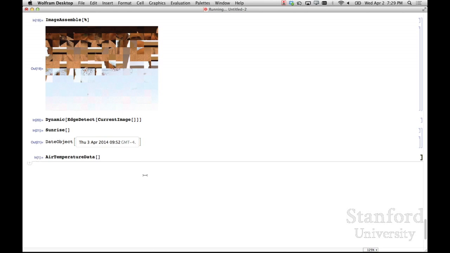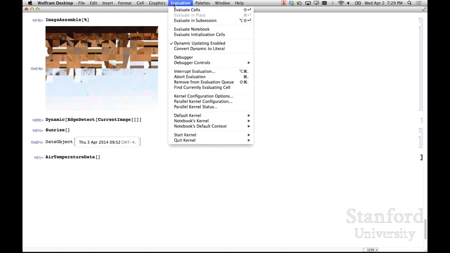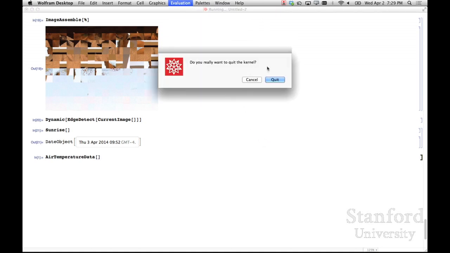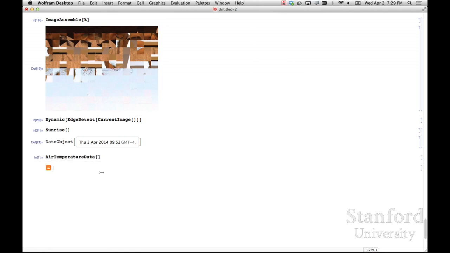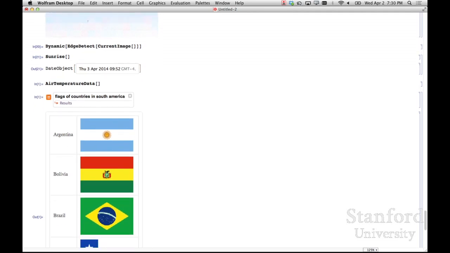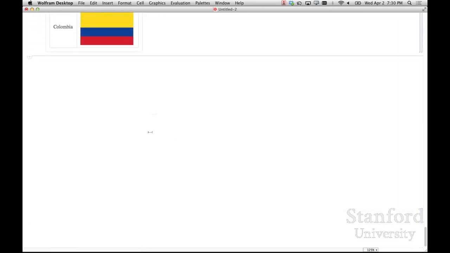For some reason this is not working. Let's see whether anything is working that requires going to the outside world. This is very odd. Okay, let's try something else. Let's try flags of countries in South America. One thing I'm doing here is mixing natural language with, see what I get here. Okay, I get something. Actually, let me just do something different here. Let me just say countries in South America. The thing that's interesting here is that we're mixing natural language with the precise language.